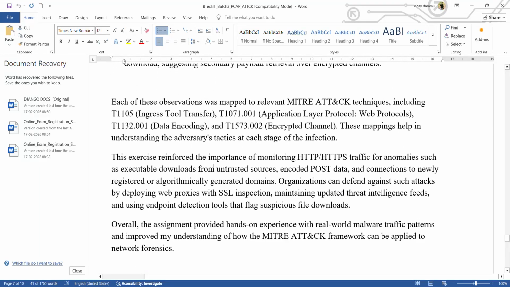Overall, this assignment provides hands-on experience with real-world malware traffic patterns and improved my understanding of how the MITRE ATT&CK framework can be applied to network forensics.